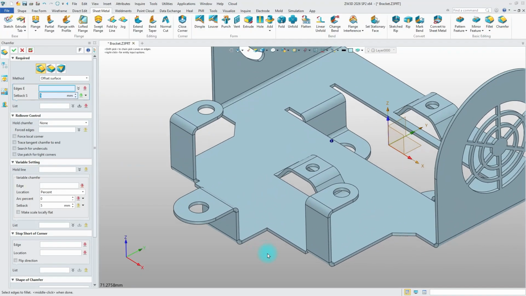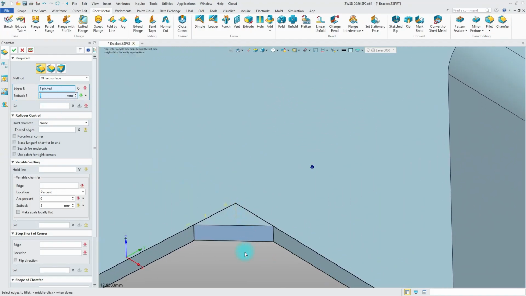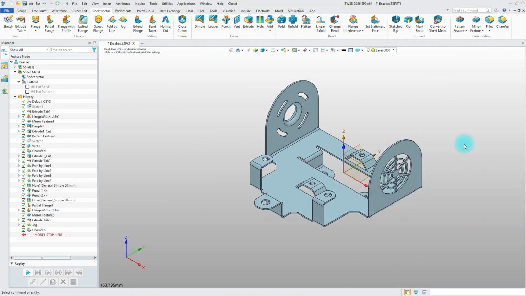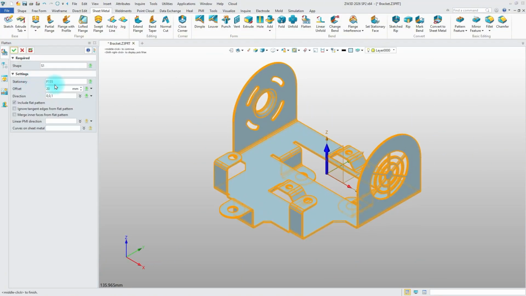We apply the required 2 chamfers to the selected edges, ensuring proper edge finishing, and validate the feature. To finish the model, we select Flatten. We choose the stationary face. Then we set the Z direction to 1 and enter an offset value of 50 millimeters.